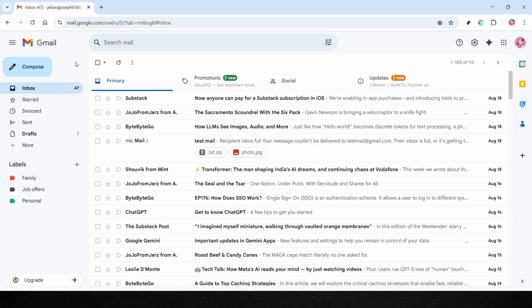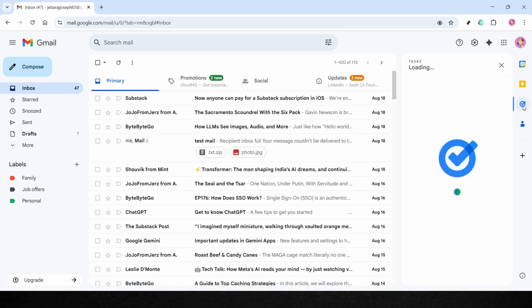First, open your web browser and navigate to Gmail. Make sure you're signed in to your Google account to access all features seamlessly. On the right-hand side of your Gmail interface, you should notice a vertical menu. This menu includes several icons, and one of them is a blue circle with a check mark, which represents Google Tasks. Click that icon to open your Tasks pane.